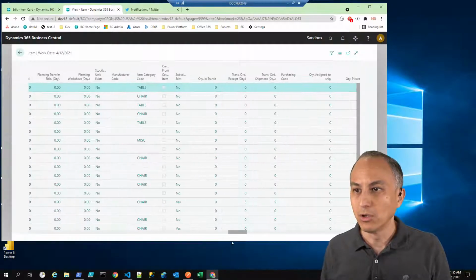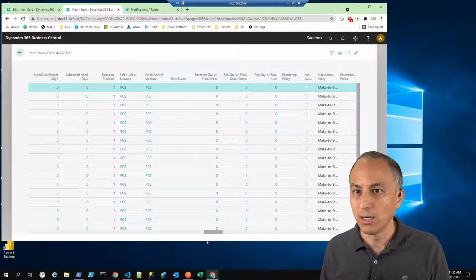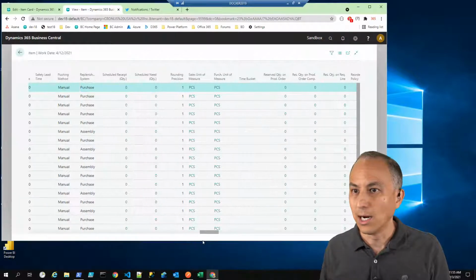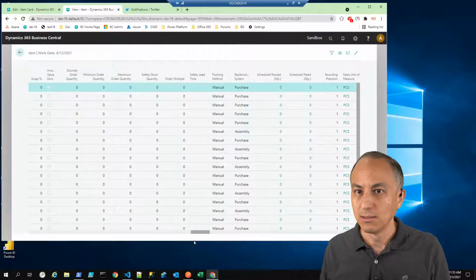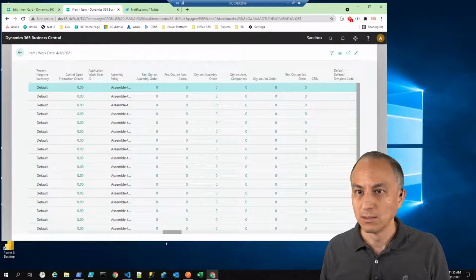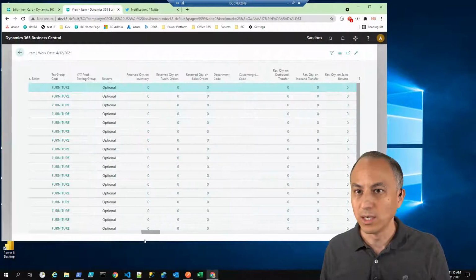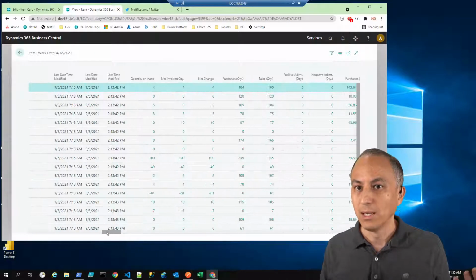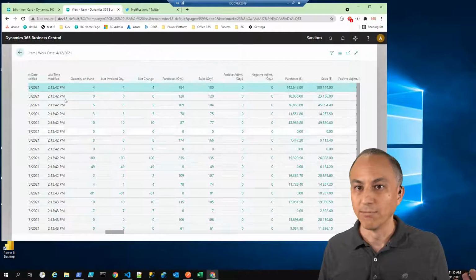Well, if I scroll over here somewhere, I should see, where is it? Where is it? Well, somewhere here, there is a quantity on hand, like I promise you. And so there we go. Quantity on hand, right there.